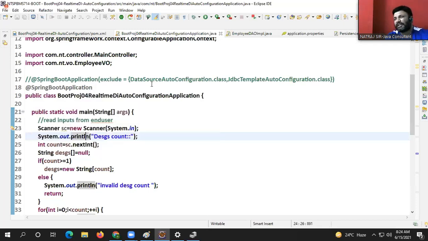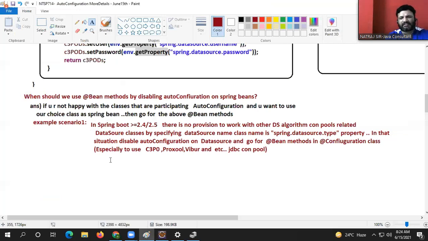If configuration classes and stereotype annotation classes are there under the root package where @SpringBootApplication is there, they will be recognized automatically. What rule is applicable for stereotype annotation classes? The same rule is applicable.